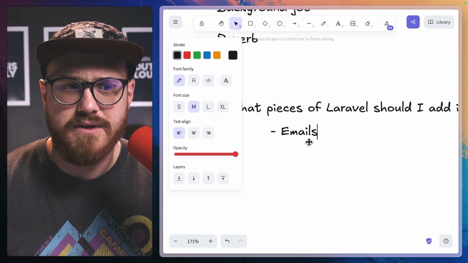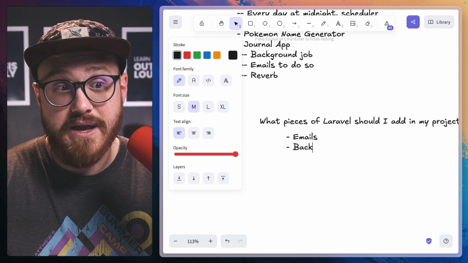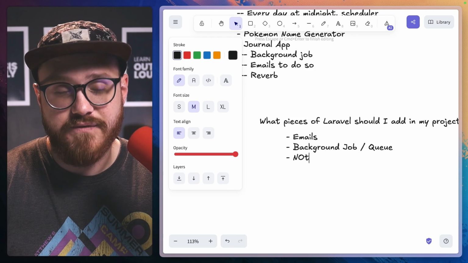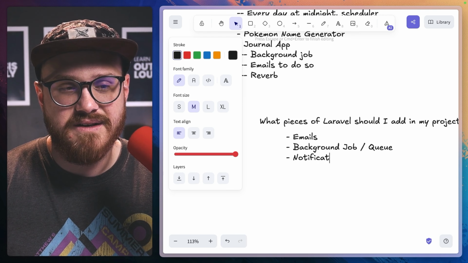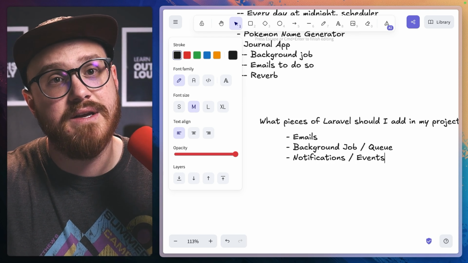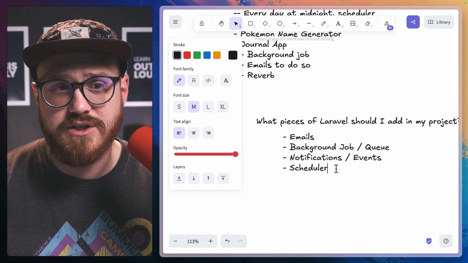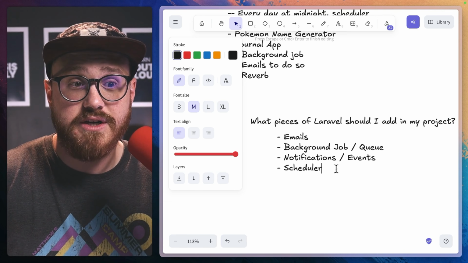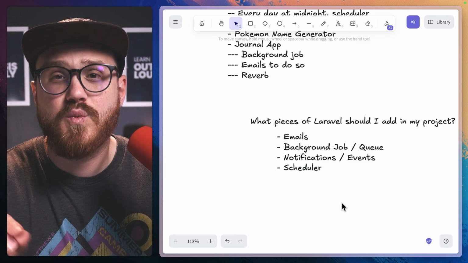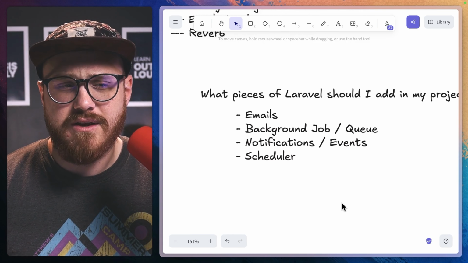So here's what I would think that you want to learn. Learn how to send emails. And usually within that, you also want to learn how to add them to a background job or a queue. Next, I would say notifications or events. This is when something happens in your application. Now I want to send an email. And finally, I would say a scheduler. If your first project in Laravel, or maybe your second, third project, wherever you're at in your Laravel journey, incorporates these things, I think you're well on your way to learning how to use something like this for any project.